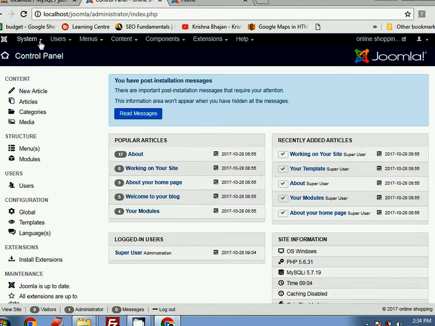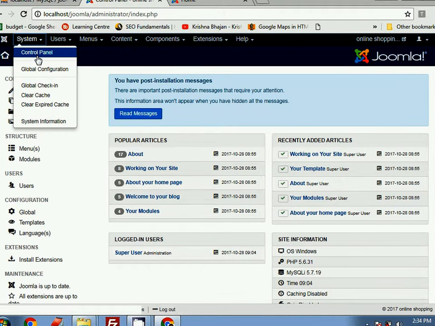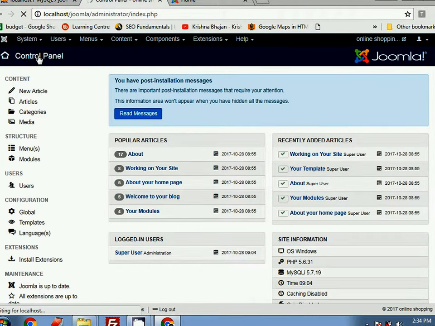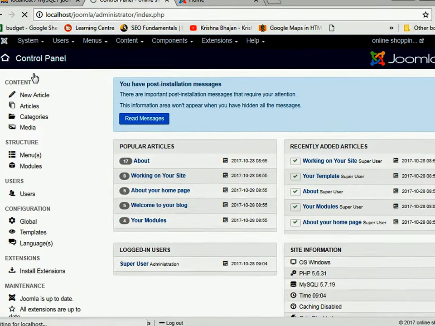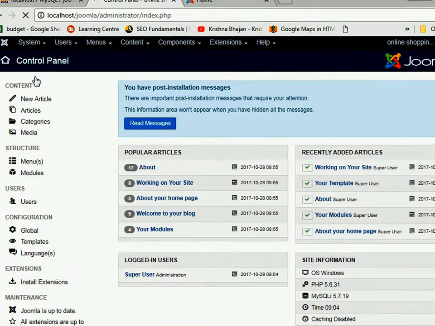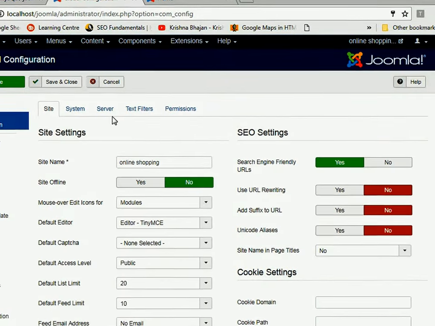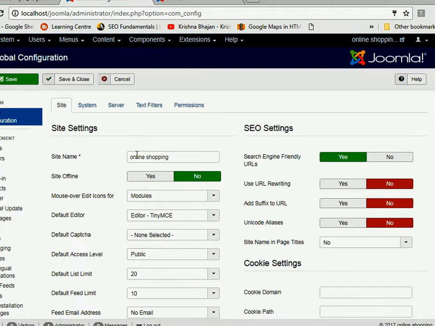Then you just need to go to the control panel. We will start setting up everything from the control panel. The first thing is your global configuration. As I told you in my earlier video, the site name that you gave at the time of installation, you can change at any time. So this is the site name.